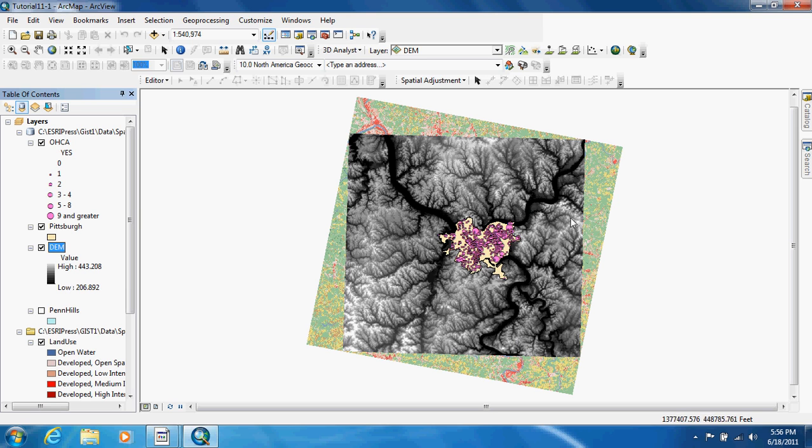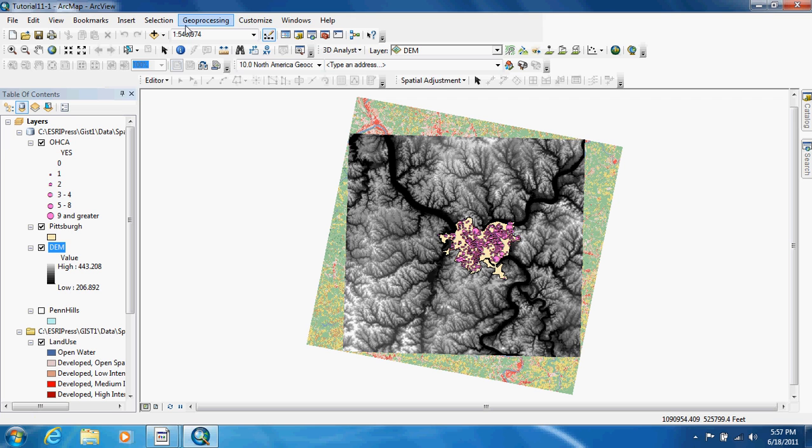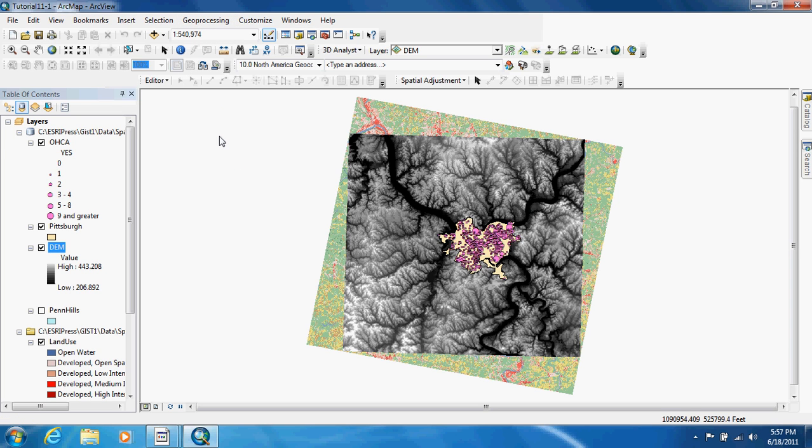The first thing we're going to be doing, though, in regards to actually processing these, is we're going to go up to Customize, Extensions. You want to make sure Spatial Analyst is turned on. Then we're going to go to Geoprocessing and go to Environments.